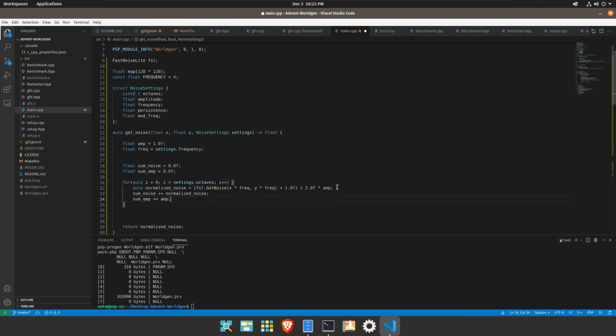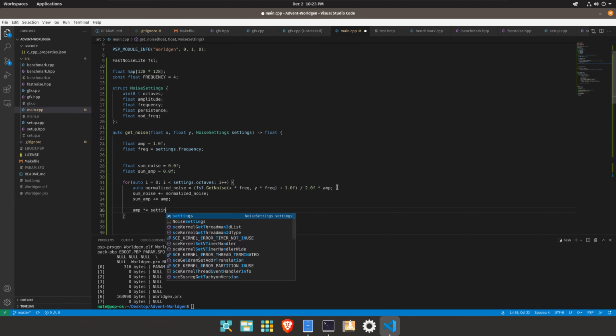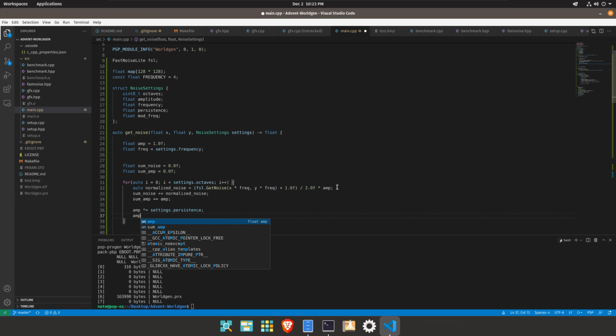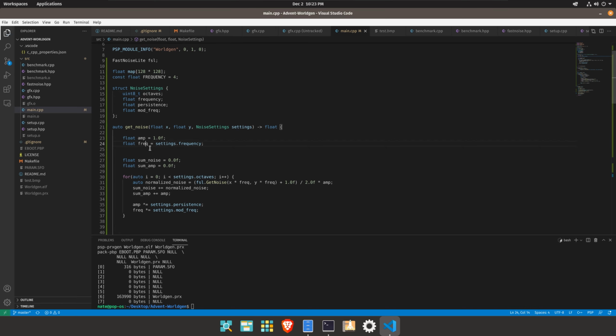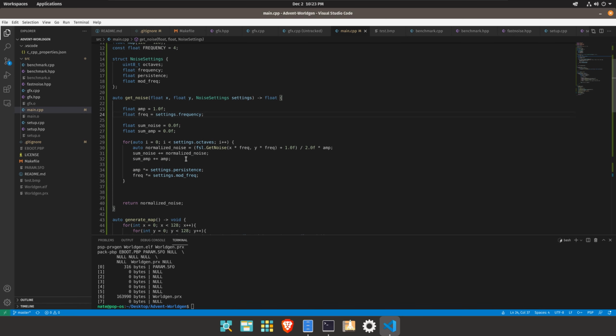And then the current amplitude gets modified by this value for persistence, so amplitude times equals persistence, and frequency times equals the modifier. I don't think there's a specific name for this, but the modifier for frequency. And amplitude here should be the starting amplitude, but actually, we're not going to change that. Persistence is all we really need, so we can just get rid of that data entry.